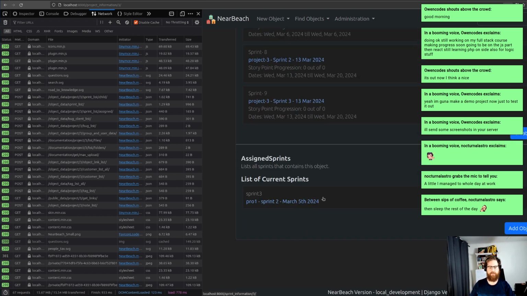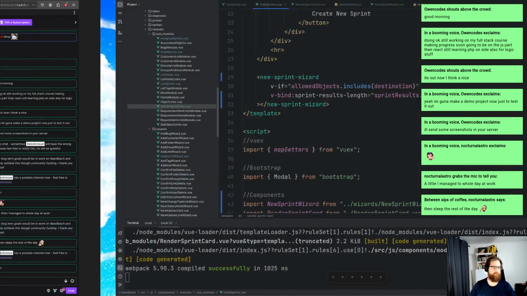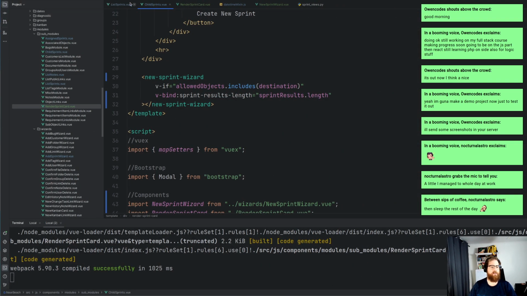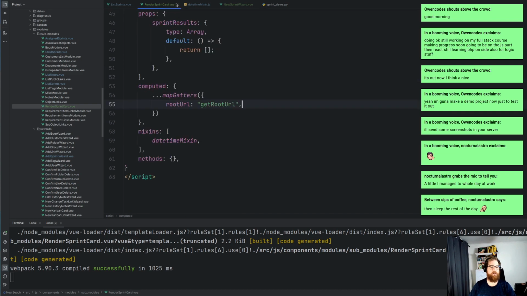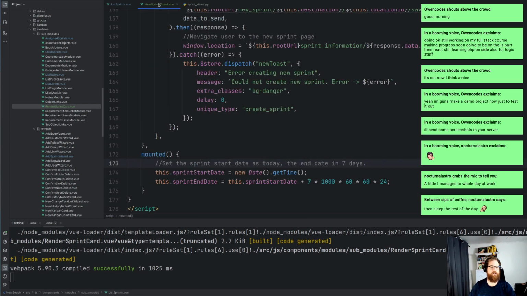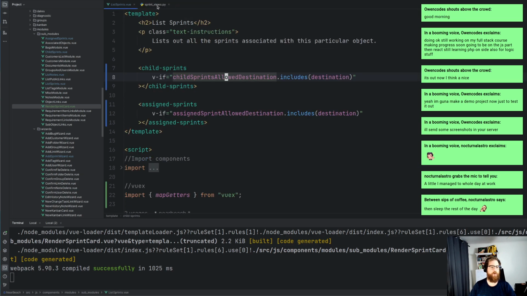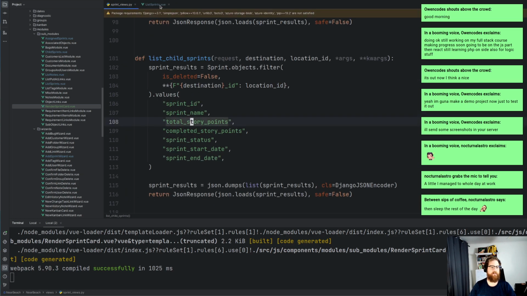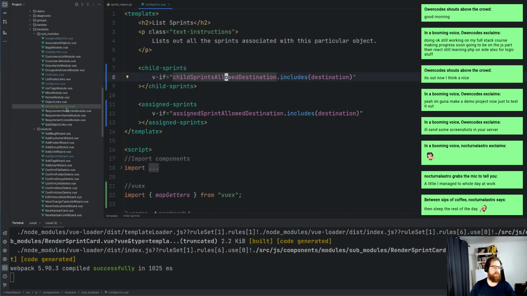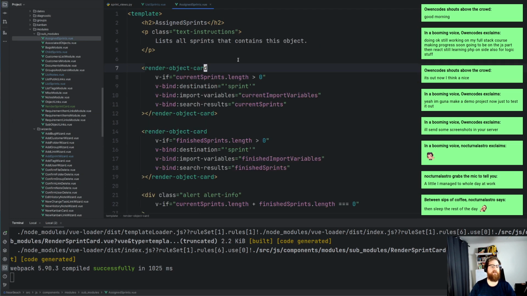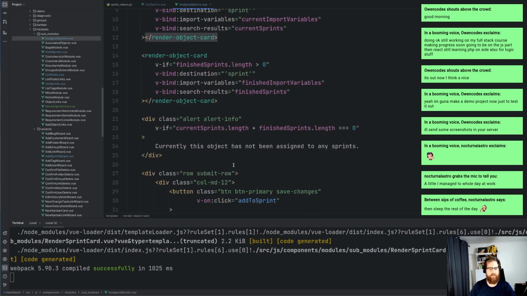So let's apply it down here. So I'm going to close child sprints. We're going to close render card. We're going to close this. We're going to close the new sprints wizard. We're all happy with that. What we want to do is we want to assign sprints. We're getting rid of these.